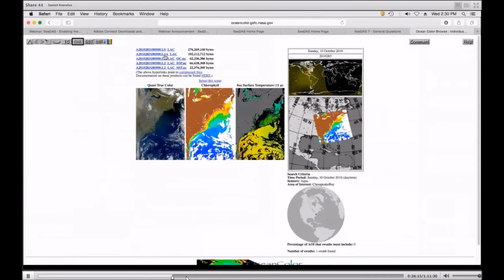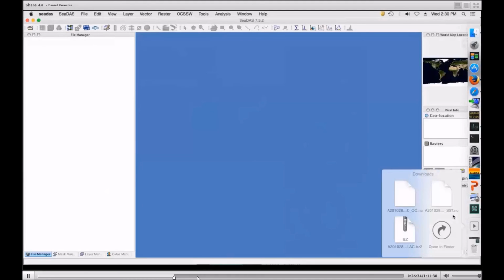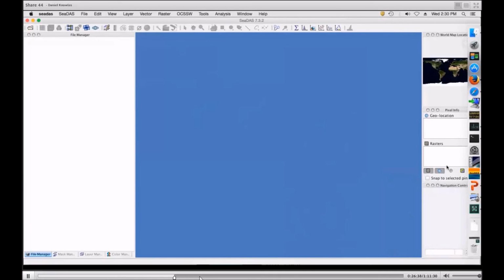So here are my level 2s. I've got the raw data, the level 0. I've got the level 1A. I'm going to grab that. I'm going to get a level 2 ocean color and level 2 SST. Go back into SeaDAS, my downloads, and let's go ahead and load these in SeaDAS.